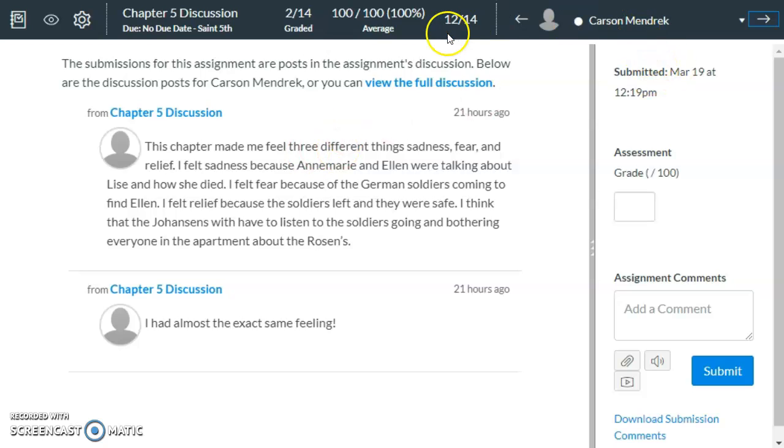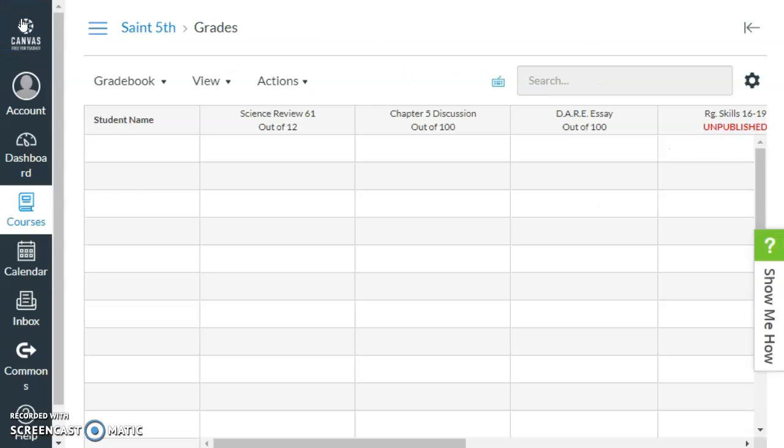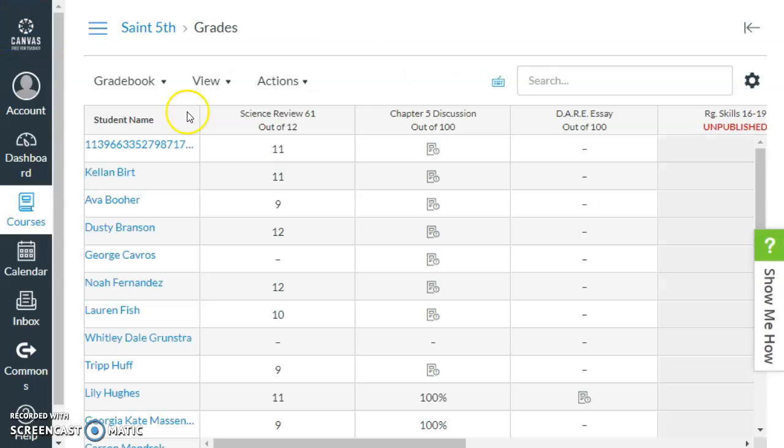Getting out of this view is a little tricky. It's really kind of hard to get back into the modules. I just kind of click that, taking me to my gradebook. You can see some of the grades that we've been getting. Some people haven't taken their science quiz yet.